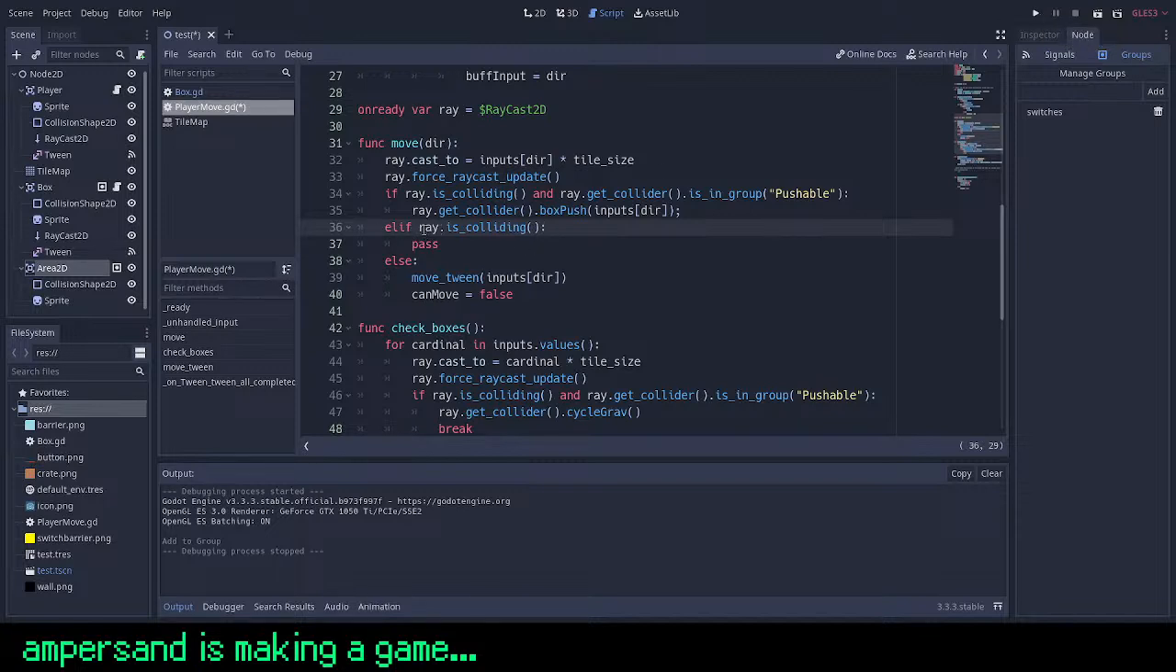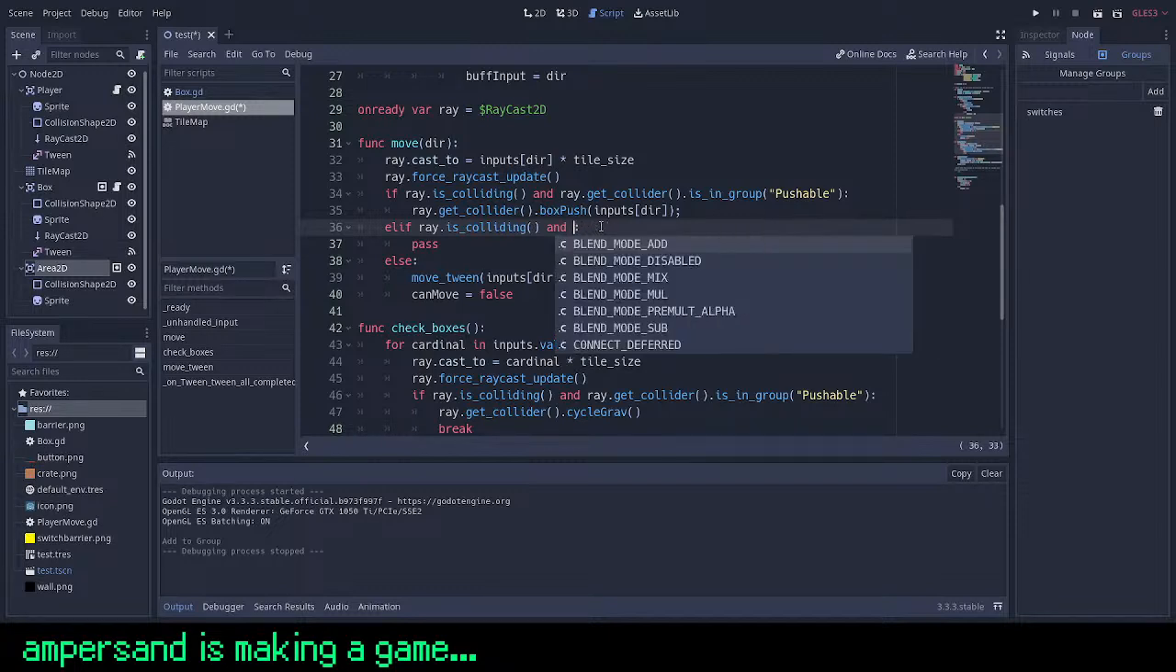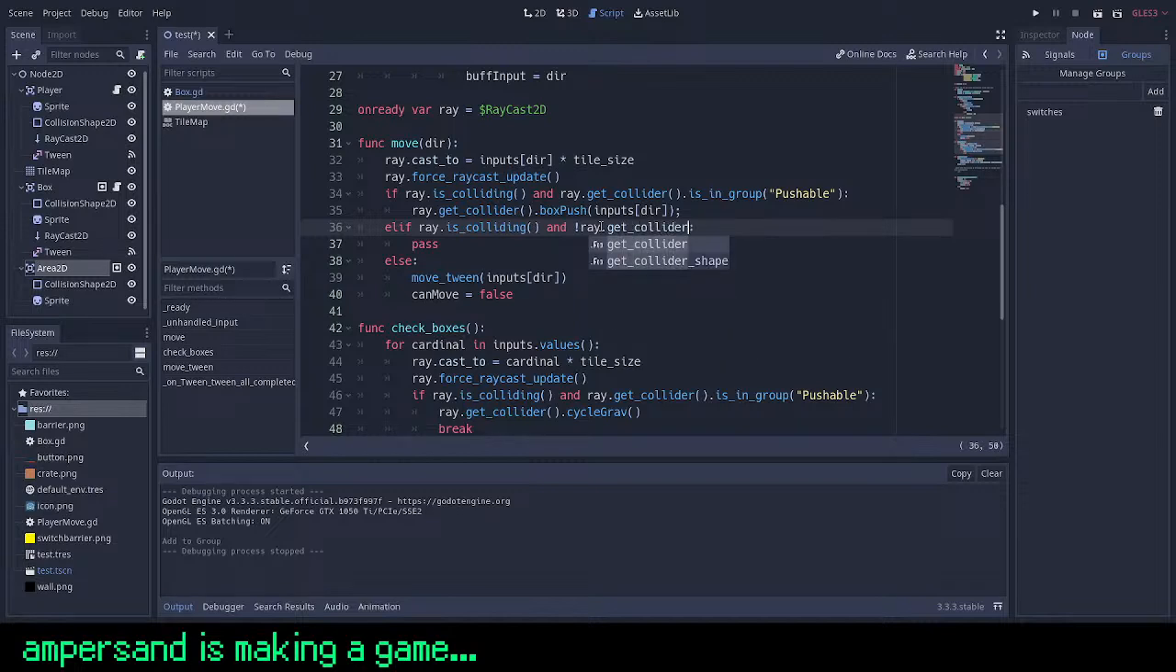Elif ray.is_colliding, do nothing. Oh, right. Okay. Yeah. So, yeah, you would say... And you can filter out the ray's switches group, and not ray.get_collider is in group switches.